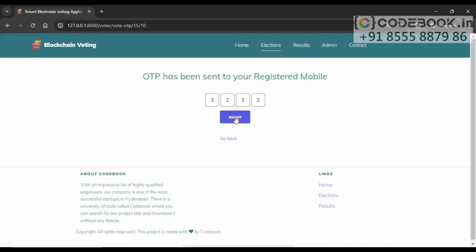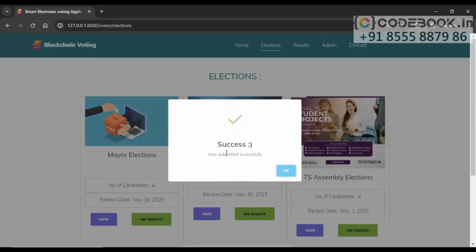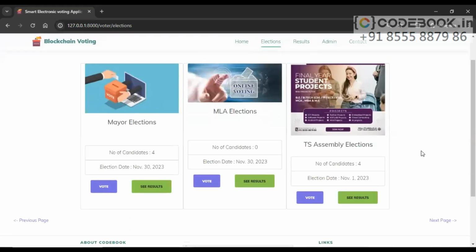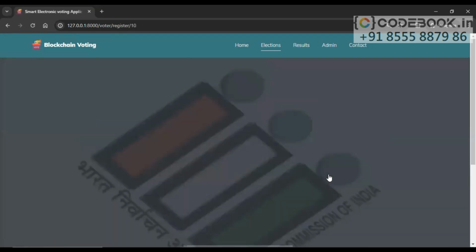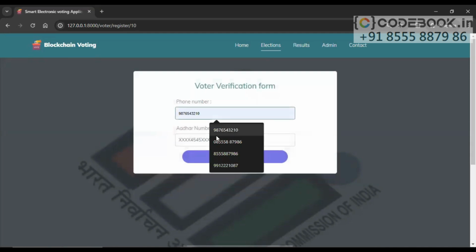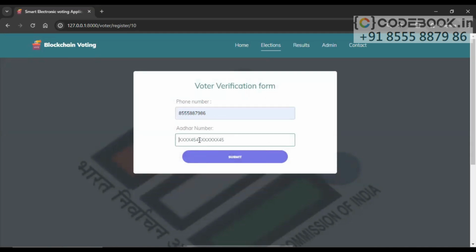Let's try to submit this. And you can see vote submitted successfully. Okay, voting has been submitted successfully. Okay, fine. Let's try to provide one more time. Okay, I'll click on the vote button. Let's try to provide now again for this particular party. It will ask me the phone number and let's provide the phone number and Aadhaar card for verification.